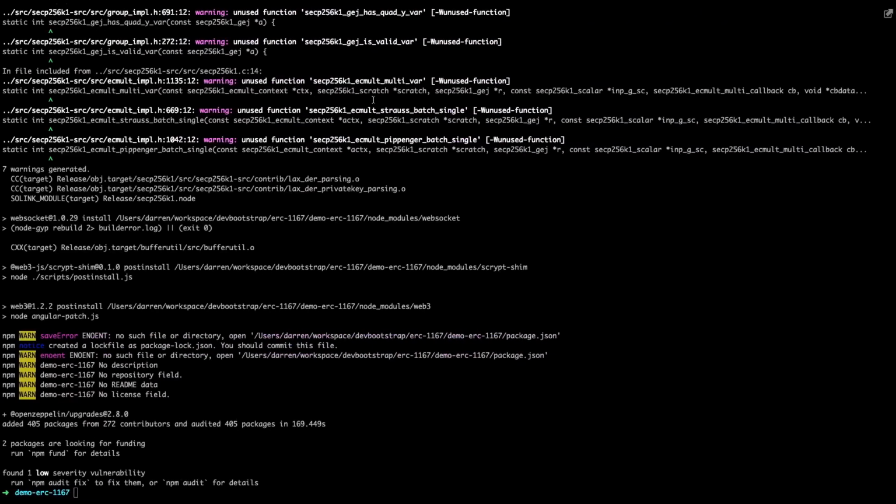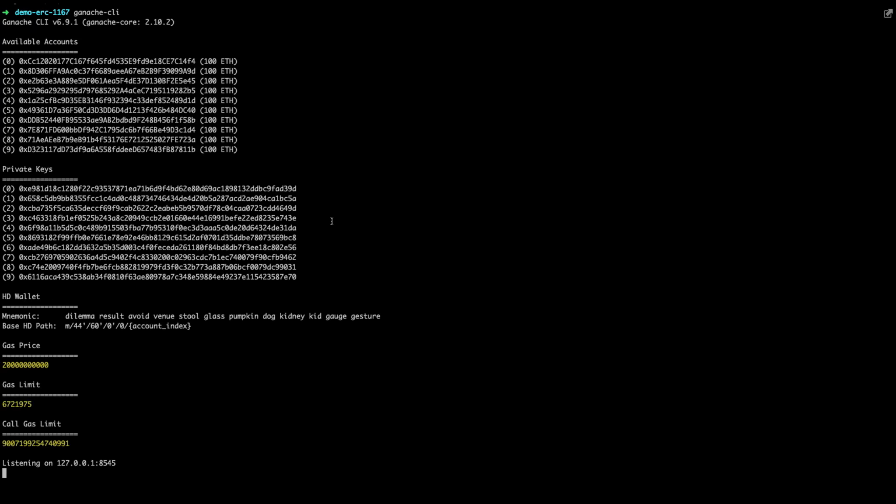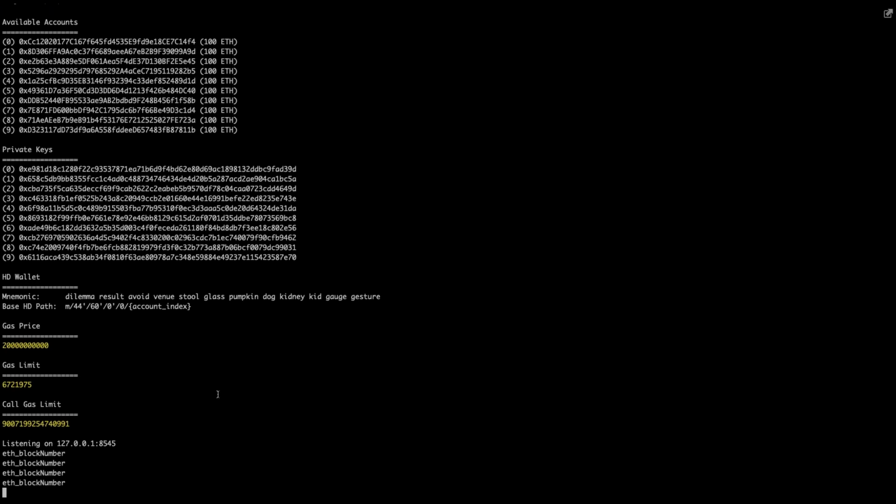So we can head over to our console and clear that away. And what we can do now is start up Ganache. I'm going to start up the Ganache CLI. That is basically our local blockchain. So that's now running on port 8545.